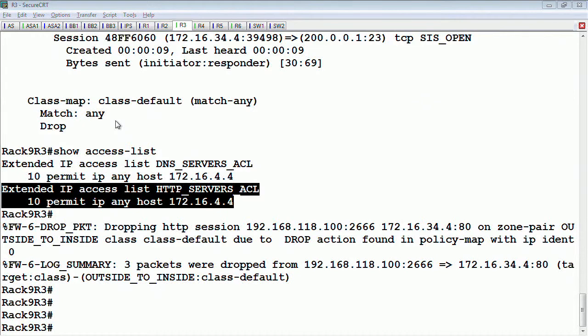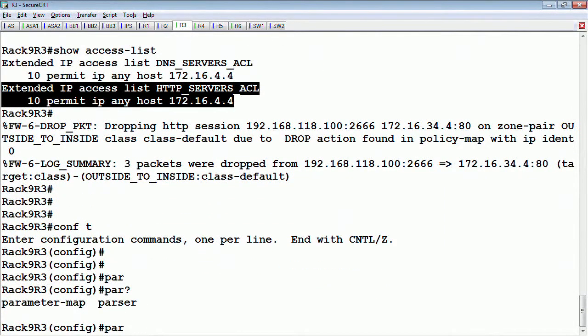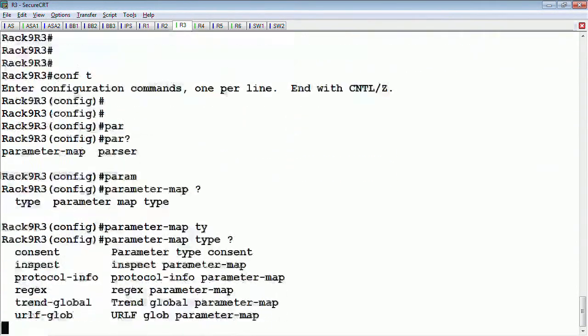So at this point, all of the inspections that router 3 is doing is based on all of the default parameters. Now, if we wanted to modify any of these to say what are the number of connections that we can have to this particular web server, or what are the timeouts, what are the maximum incomplete sessions to prevent those TCP SYN attacks, again, this would be defined under a parameter map.